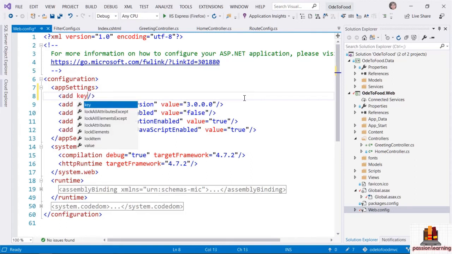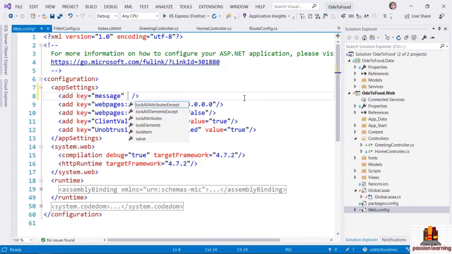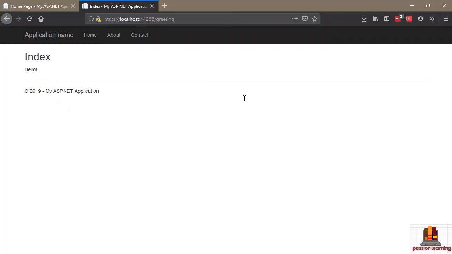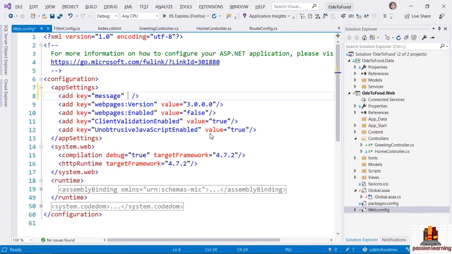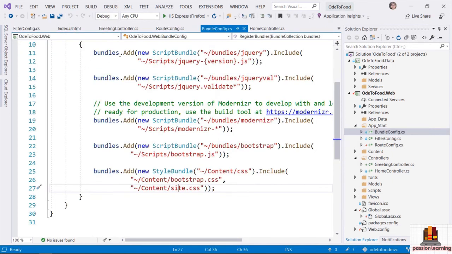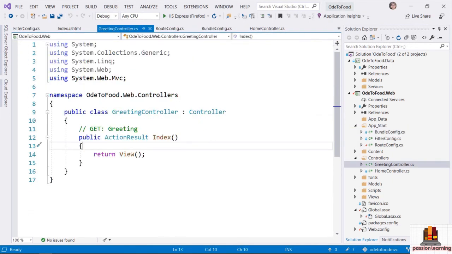And let's say that I wanted to add a new app setting. So every app setting has a key and a value. The key is what you use to identify a particular setting. So let's say that we want to use a key of message. This is where I will store a custom message that my application is going to use. So not just the text hello, which we're currently displaying in the browser. I want this value provided by the configuration file, not hard-coded into a view. So inside of the configuration file, let's say that the value should equal "have a great day." And I will save this web.config file, and let's make use of this configuration value from our greeting controller.